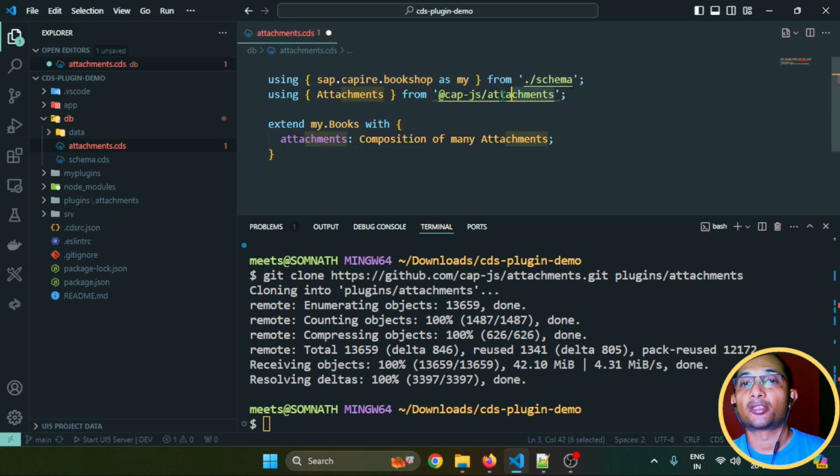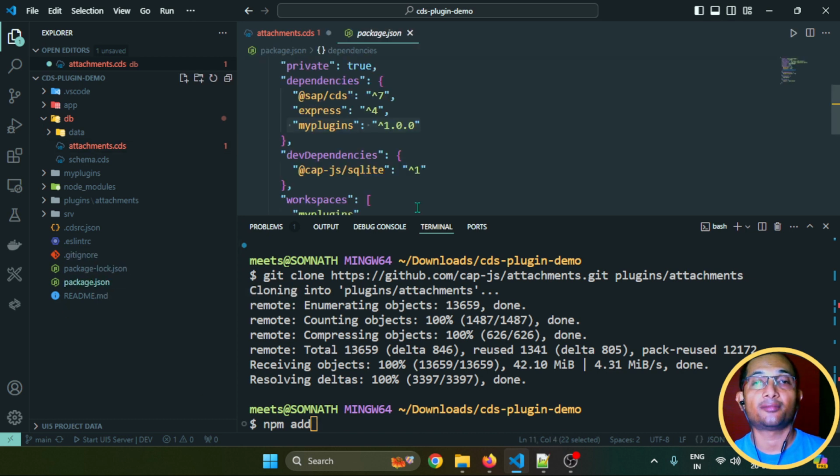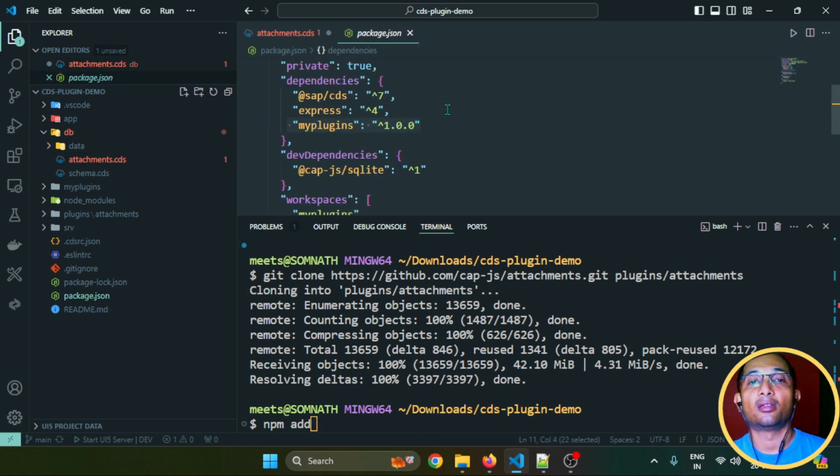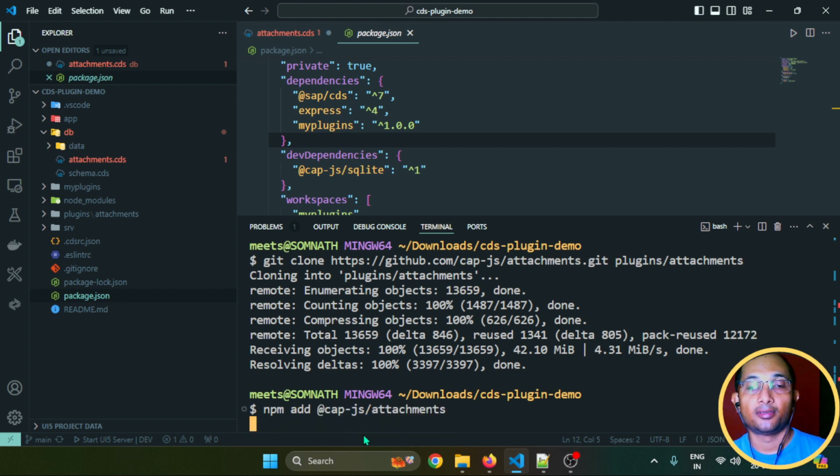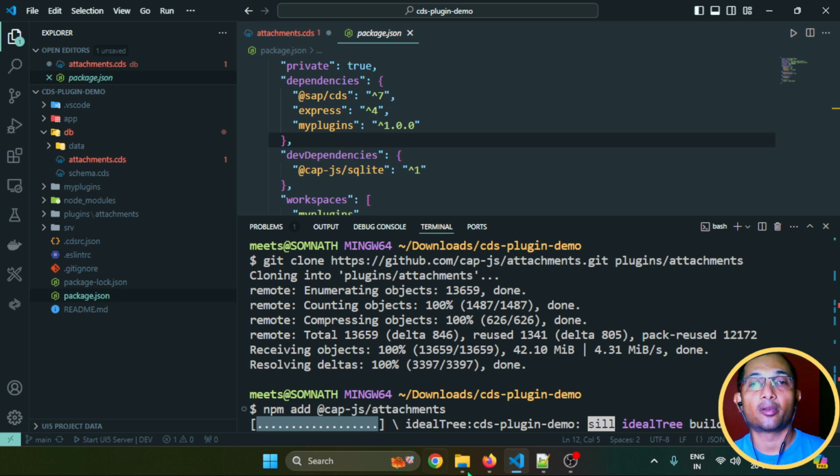All right, so let's copy it, and we can basically run npm add. It will come to our package.json, and under the dependency section, we'll be adding this npm add. So now what will happen? It will be adding that file to our dependent section.